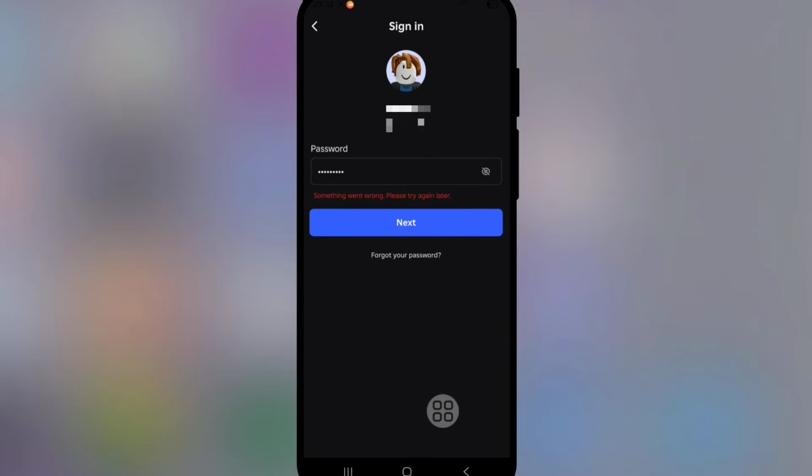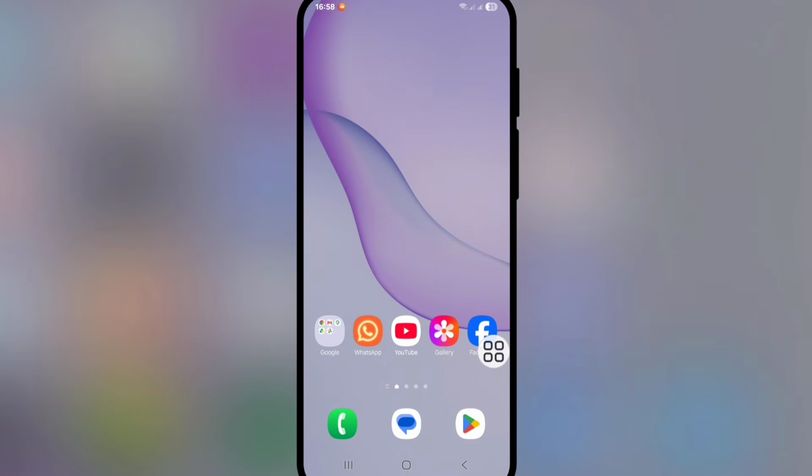Hello viewers, are you experiencing the Roblox login "Something went wrong. Please try again later" error problem? In this tutorial, I'll show you how to fix this problem. So let's see the steps.